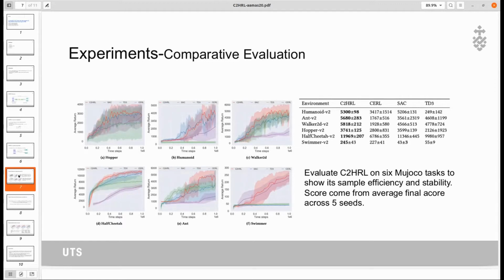For this table, we can see our method achieved the best performance in average return and stability, which is the variance. The variance is also smaller than other methods.